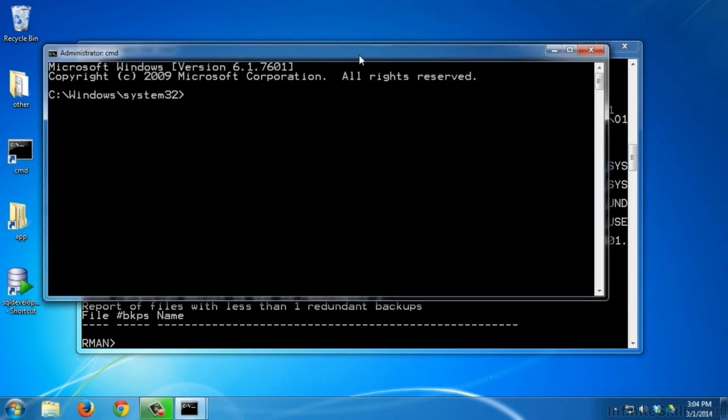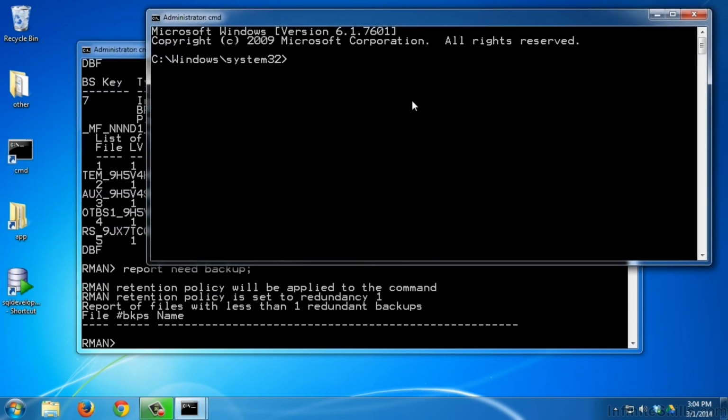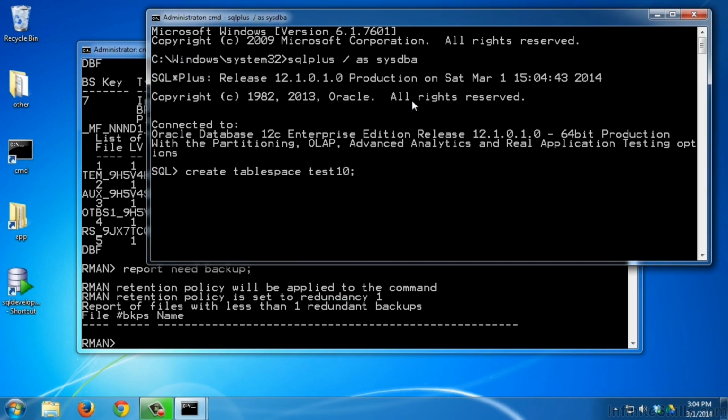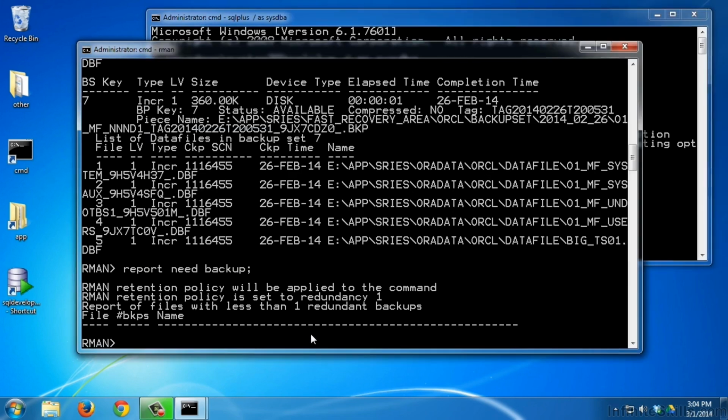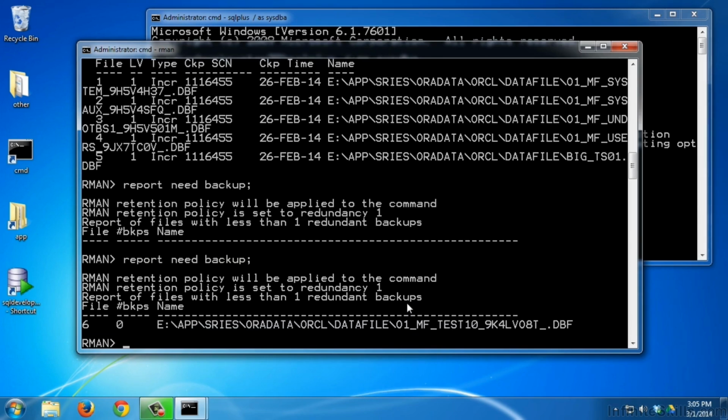Well, what if we were to add one? Let's go in here and create a tablespace. Now we have a tablespace named test10. It has a data file associated with it. Let's run that command again. And notice that as soon as we create that tablespace, it now says that data file needs to be backed up. So RMAN is smart enough to go out and know the state of the database.